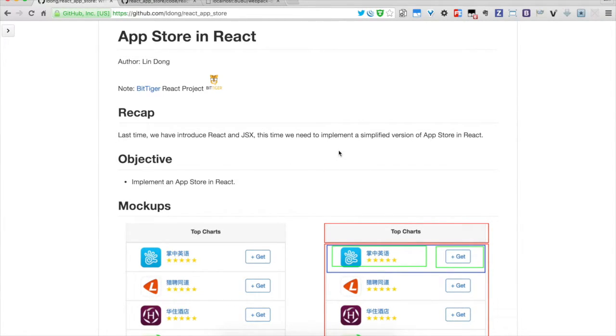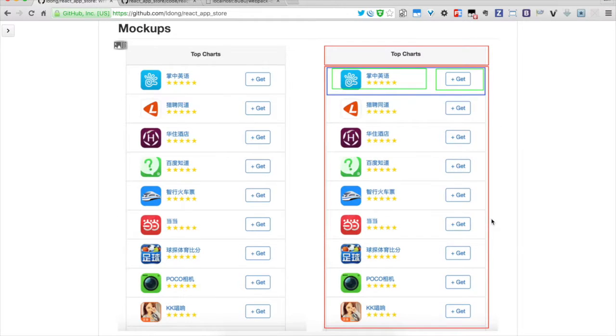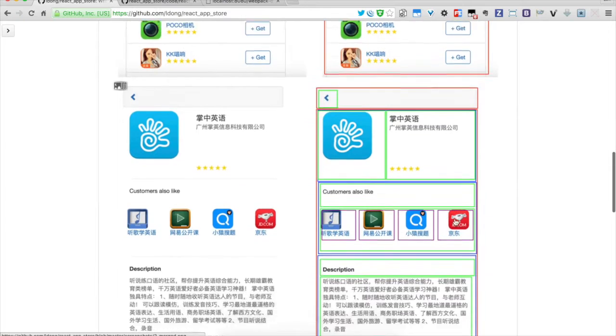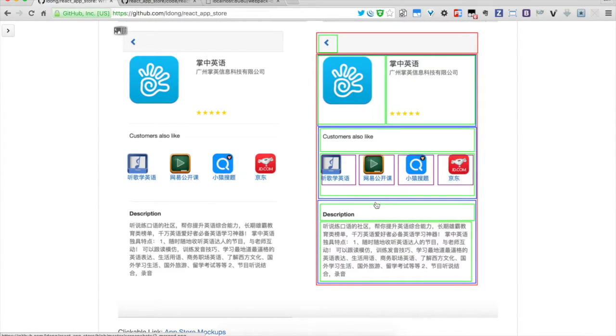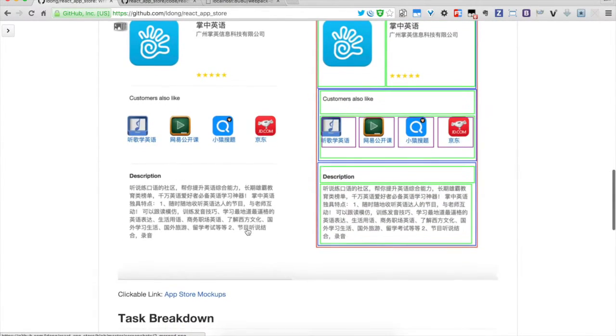Today we're going to continue where we left off writing an app store in React. So let's look at the mockup. On the left side is the one we're supposed to implement. On the right side is what we need to think through before we build up the web UI. Similarly, for the detailed page, we need to think about that.